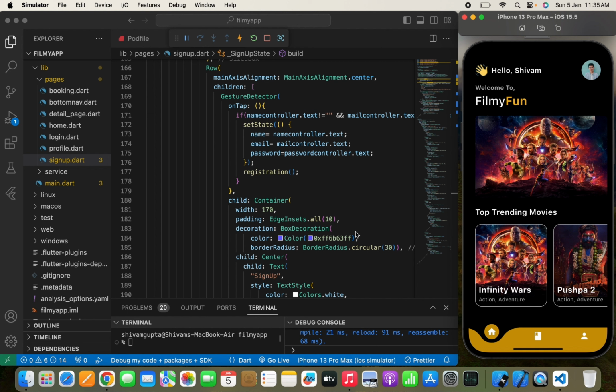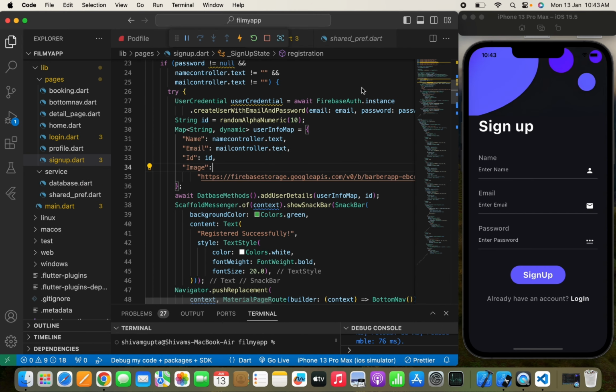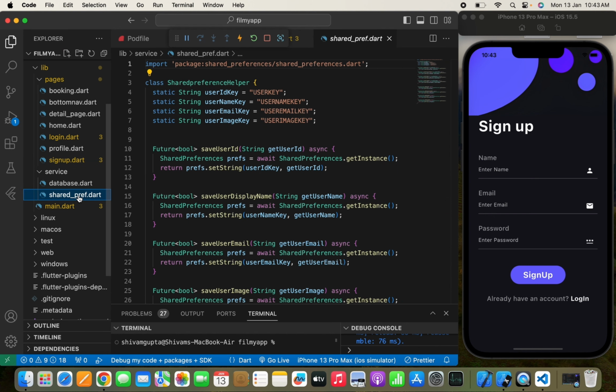Now let's move to the app, and we'll add a complete backend for our login page also. Now I'm going to call all the data that we have used to store the name, image, the ID and the email. I'm talking about the shared preference. Here you can see that in the service folder I've created shared preference.dart. Now we are going to store the data locally that we are going to use in the app.